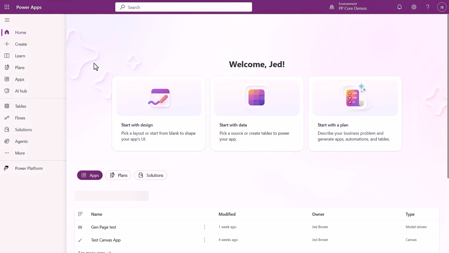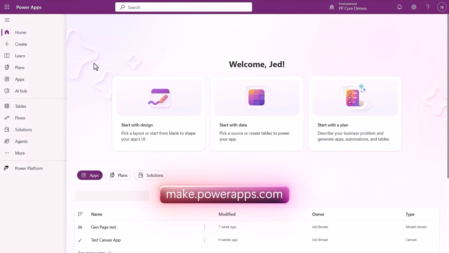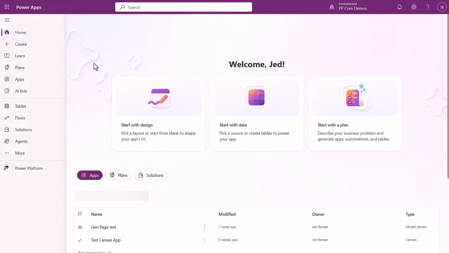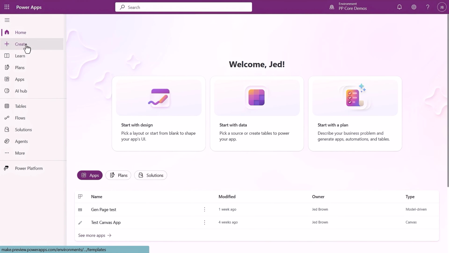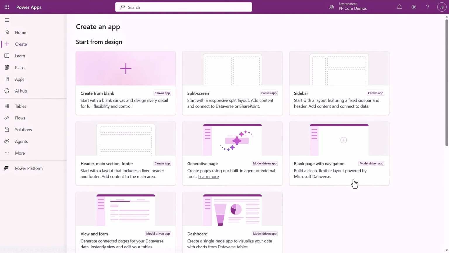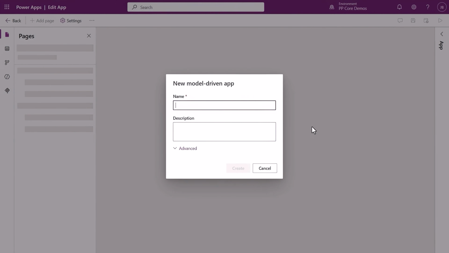I'm in the Power Apps Maker portal at make.powerapps.com, and I want to build a model-driven app for our human resources team. They've been tracking open roles and candidates in a spreadsheet for far too long, and that data is already imported into Dataverse. I'll click Create and choose to start from a blank page with navigation. I'll give it a name.